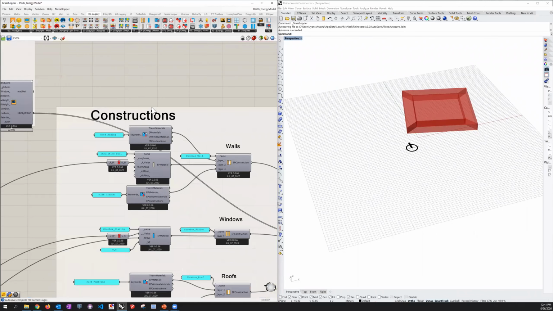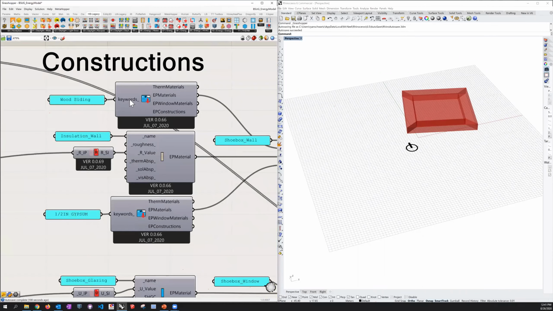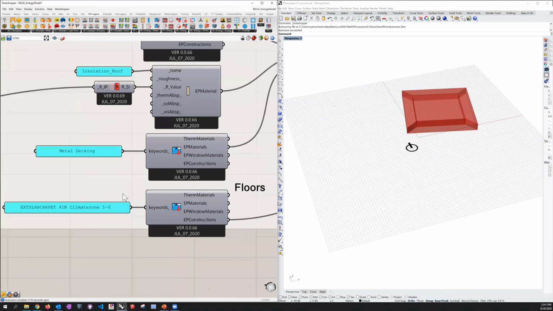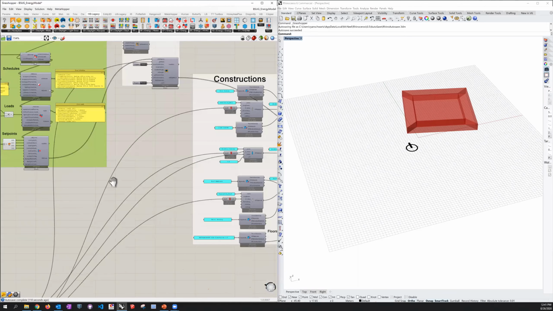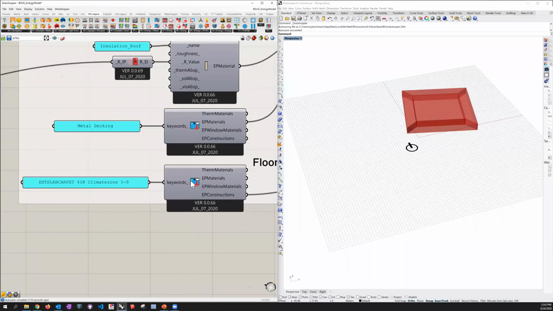So I can zoom in on this. For wood siding, I looked up this keyword, and it goes through, and this is the only EnergyPlus material with that. It also looks up constructions, but there are no constructions with that. But for the floor, I looked up a very specific construction. And so it goes through this.